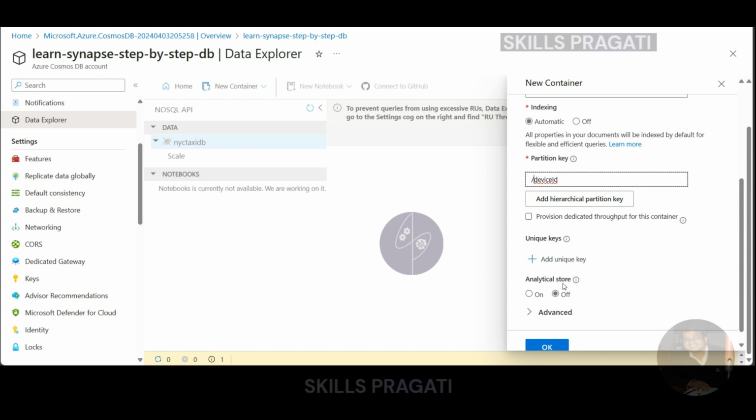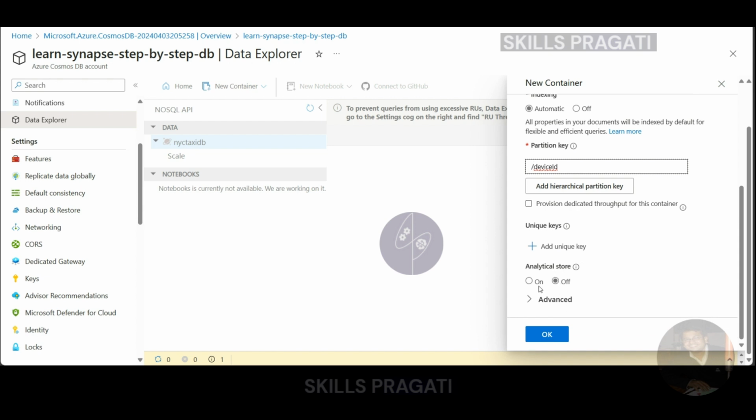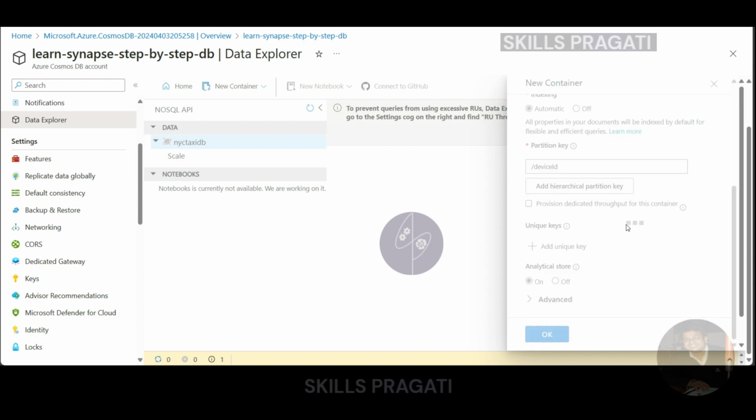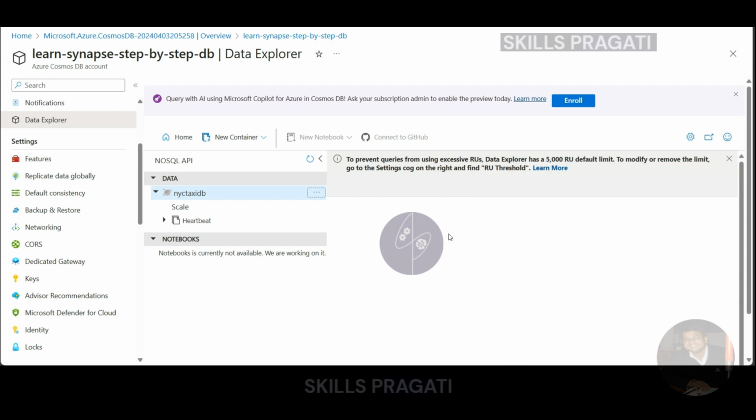And this is the important thing here, which is the analytical store. We got this option available here just because we enabled Synapse Link. So that gives us the ability to push the data from a transactional store to the analytical store, I should say, replicate the data from the transactional store to the analytical store. If you leave that as off, then nothing will be replicated. But we want to replicate the data into our analytical store. That is the whole purpose of this section of the course. So let me click on and then click OK. So the container will be created now. The container is now created.